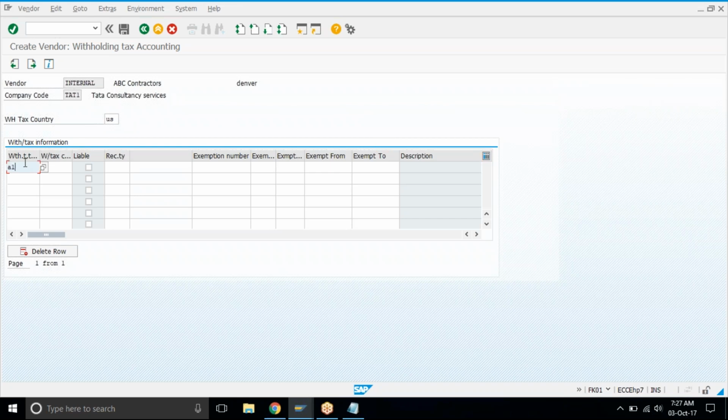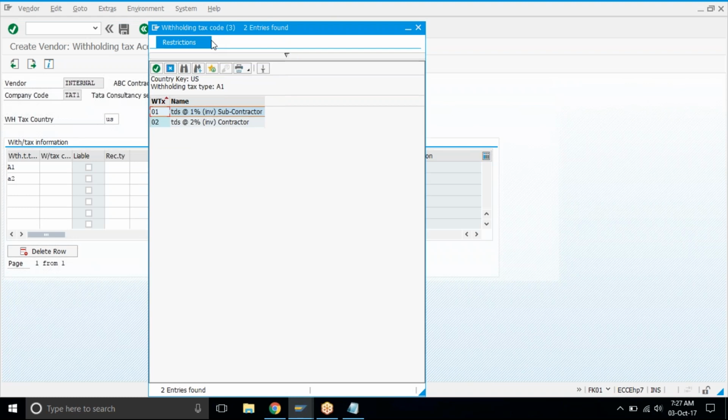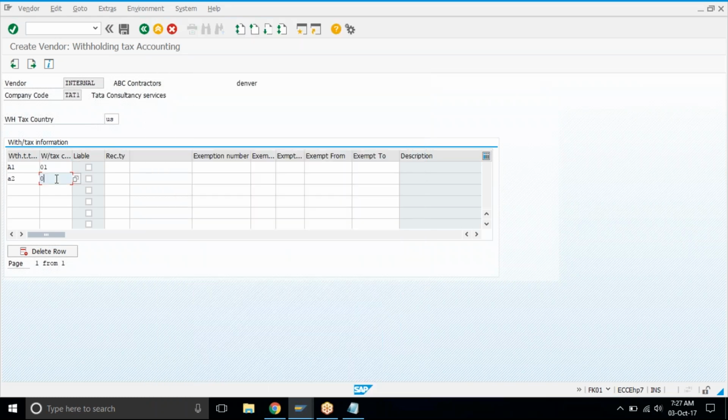You have two types of taxes, A1 and A2. So put two lines, and here go for selection and select one, either 1% or 2%. Select any one. You can anyway change it later on, so don't worry. Make both of them liable, meaning both of them are going to be applicable. Whichever you don't want, you can remove from the invoice.